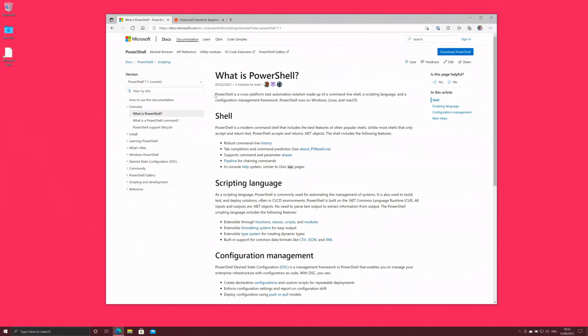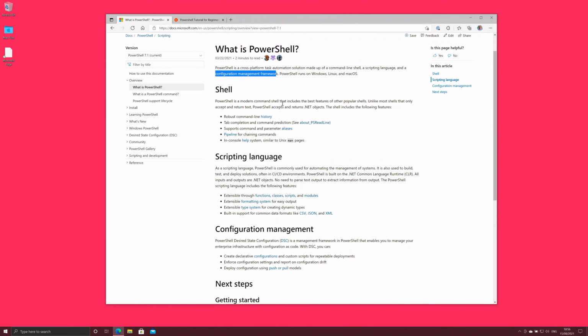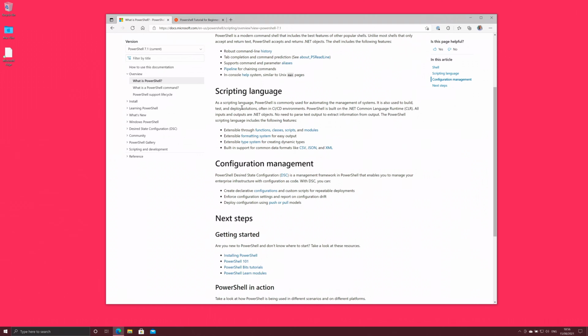According to Microsoft's own documentation, PowerShell is a cross-platform task automation solution consisting of three parts: a command line shell, a scripting language, and a configuration management framework. The command line shell, in Microsoft's own words, includes the best features of other popular shells, such as a robust command line history, tab completion and command prediction, aliases, a pipeline, and an in-console help system similar to Unix man pages. Sounds familiar? Yeah. PowerShell is also a scripting language based on the .NET Common Language Runtime. It supports functions, classes, scripts, and modules, type formatting, a type management system, and common data formats like CSV, JSON, and XML.